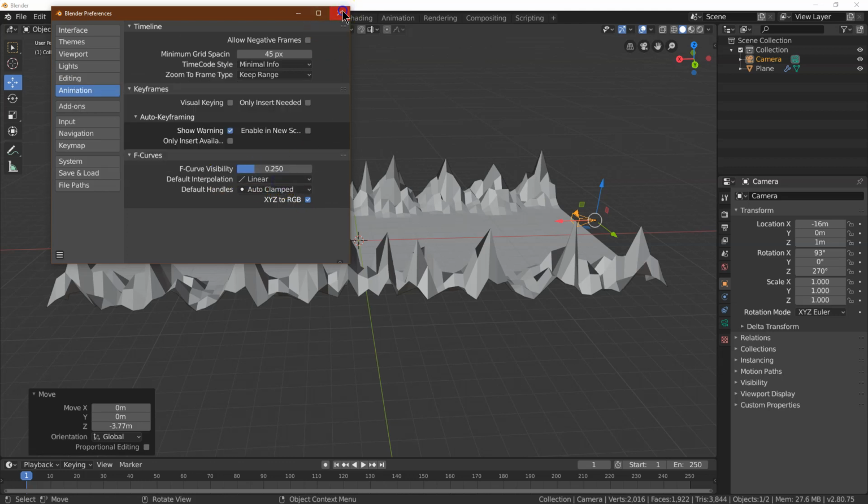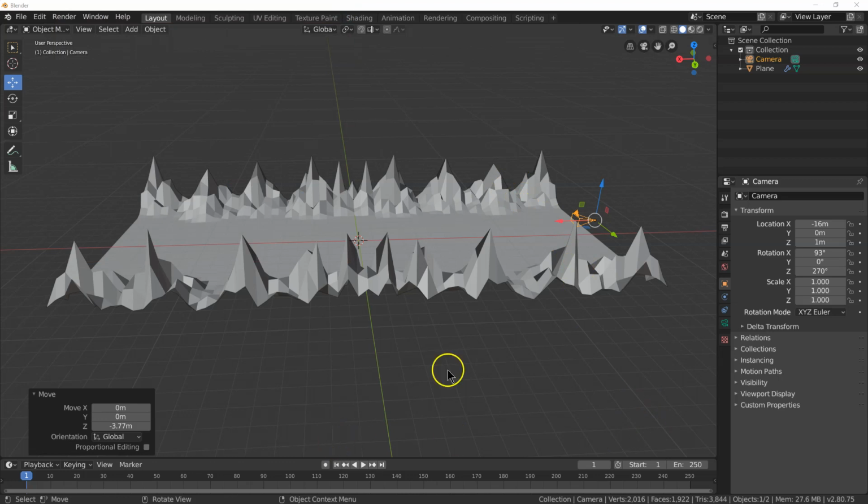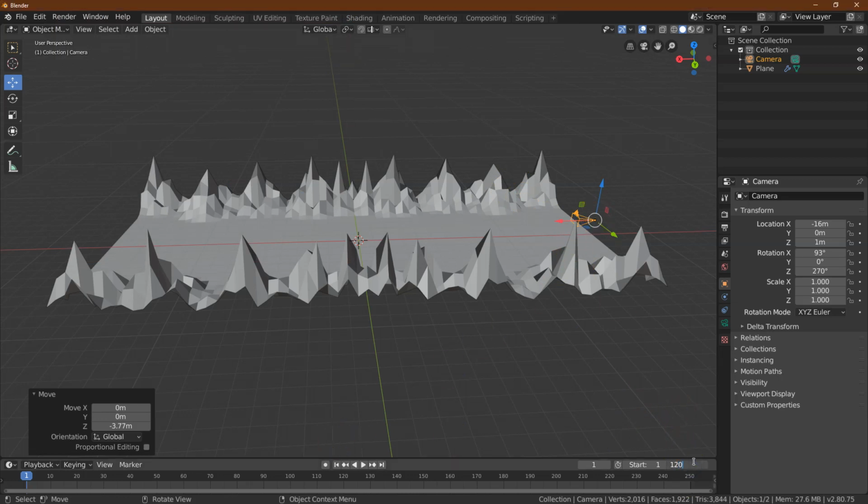All right, with that set to linear, let's go ahead and set up our animation. I don't want 250 here. I just want 120. That will be sufficient for our needs.